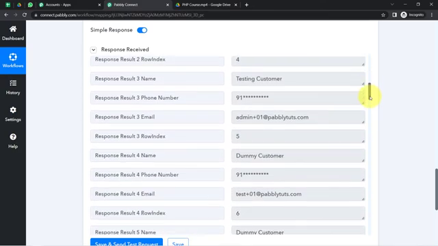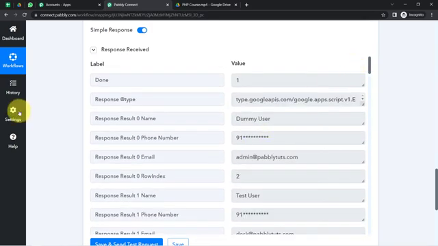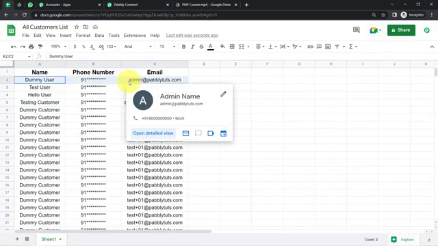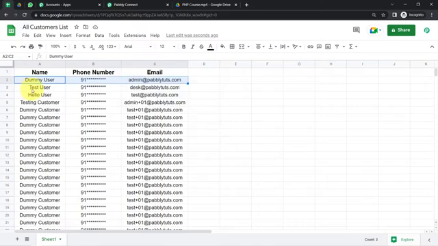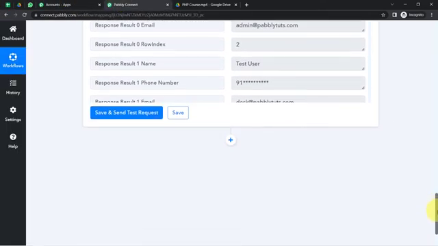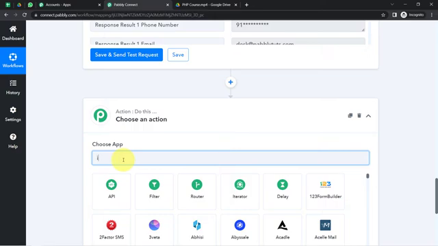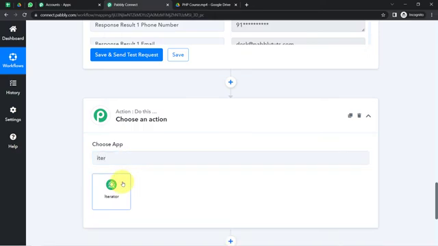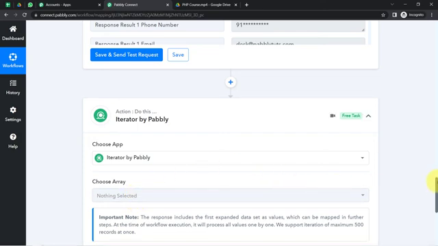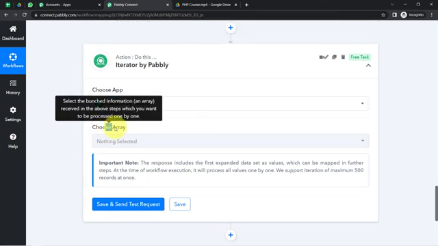But this automation will not take place in this way. For processing the data automatically in real time, this automation wants the data one by one. It wants the data of the first row the first time, and the second time it wants the data of the second row, and this is how it wants the data one by one. So what I will do is I will use a feature of Pabbly Connect called iterator, and with the help of iterator, it will automatically segregate the data individually, so that I can process the whole data one by one.